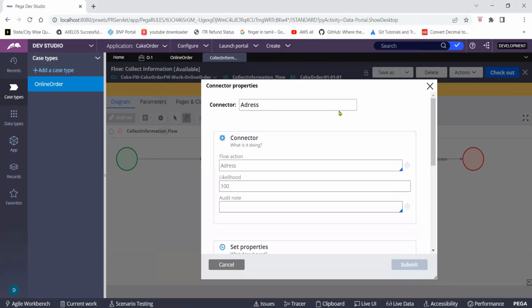Yes. Now the flow action is there. Can you open that address? No, that is a header. Below, in the connector, you have the flow action. Why open it here? You have to click on that crosshair icon.